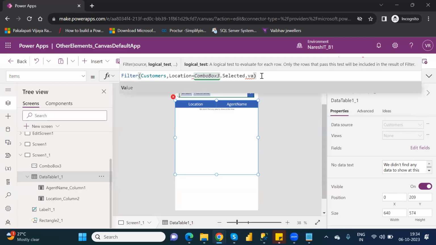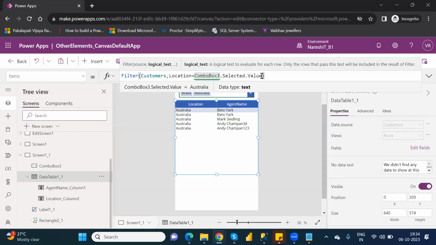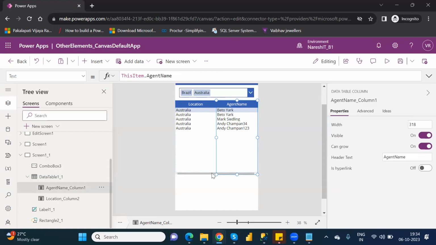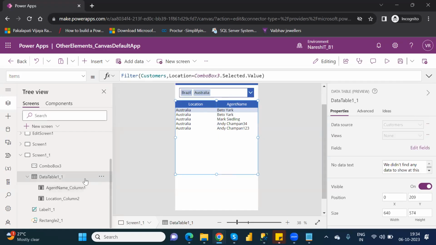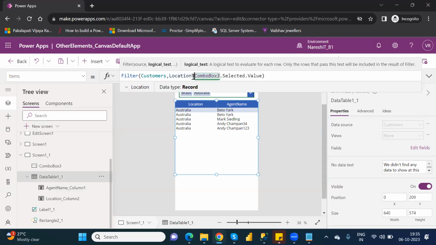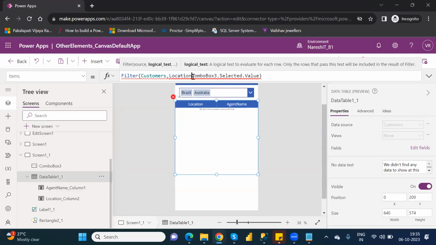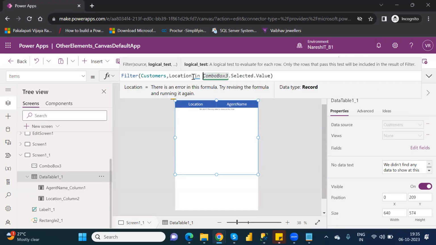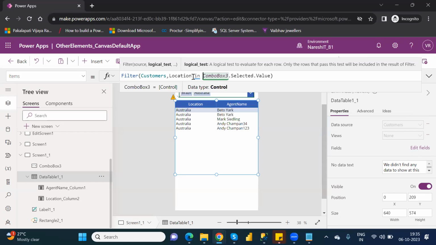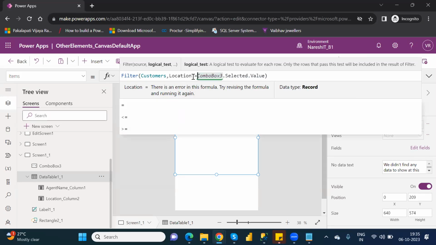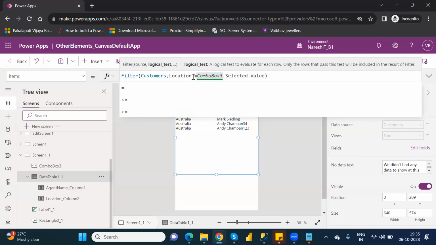But we can select only one value in this one. In this particular table, if you want to pass multiple values, then you have to choose a different operator. If you want to pick multiple values, you have to use the in operator or something like that. The equal-to operator will take only one value, right? We cannot take multiple values.